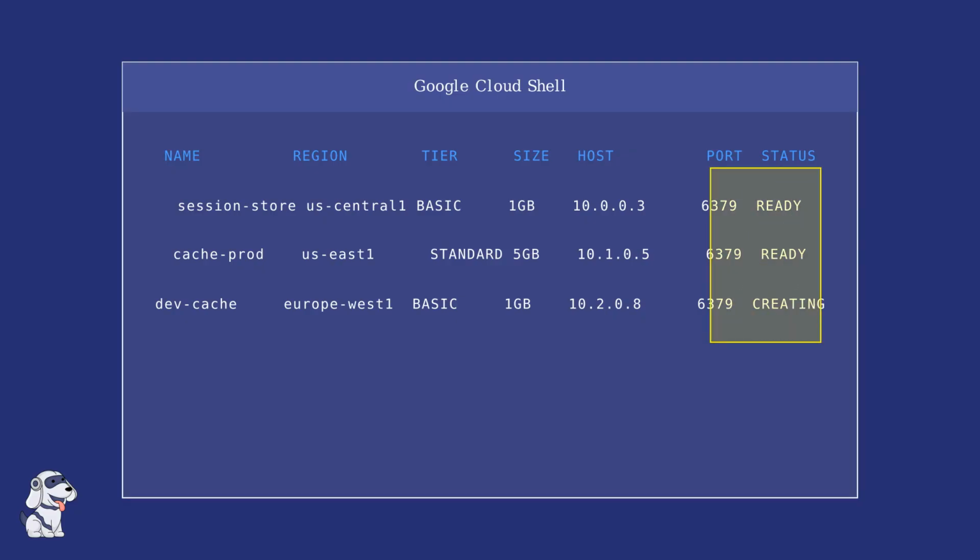Finally, the status column is critical for monitoring. Ready means your instance is operational, while creating indicates it's still being provisioned. This command is invaluable for several monitoring and management tasks. Let me show you some practical scenarios.